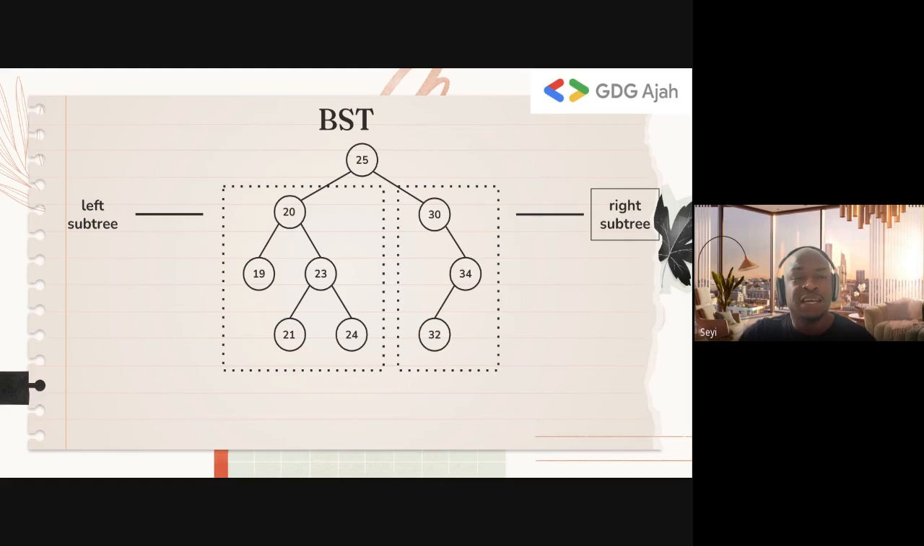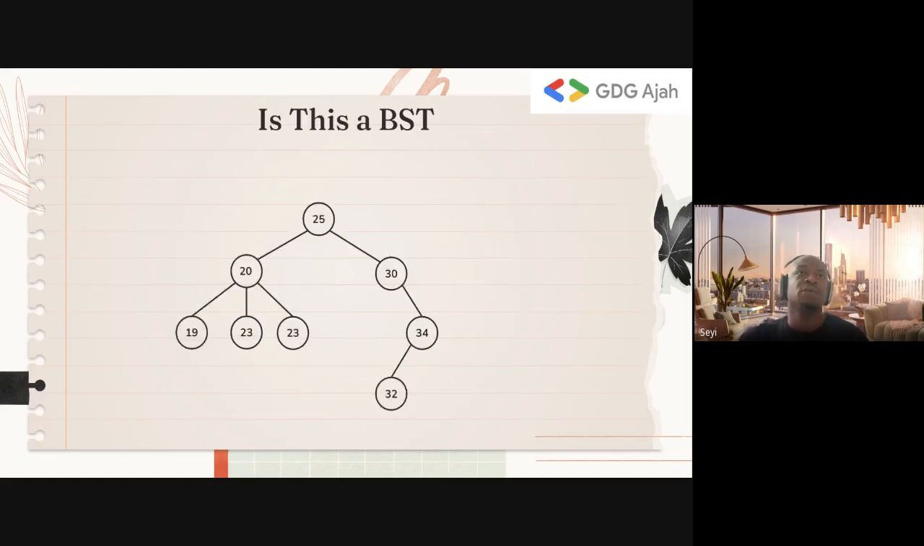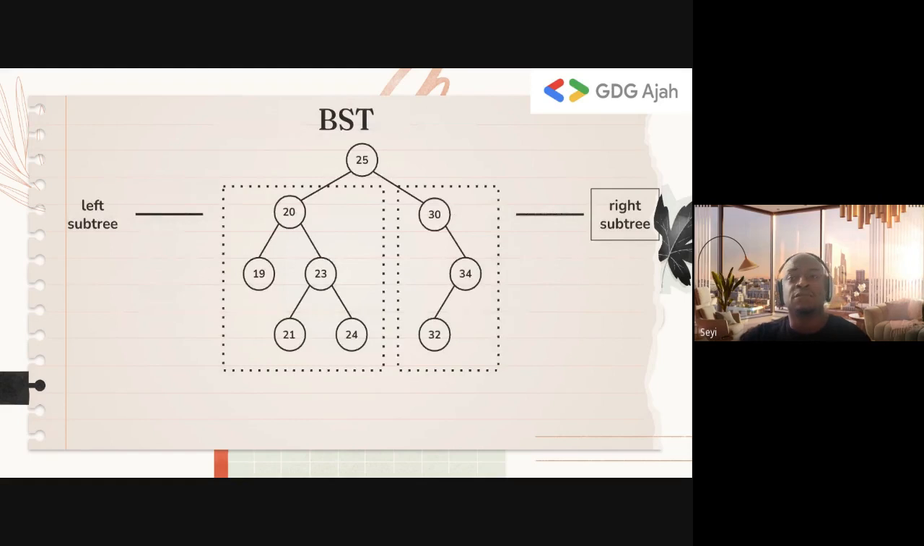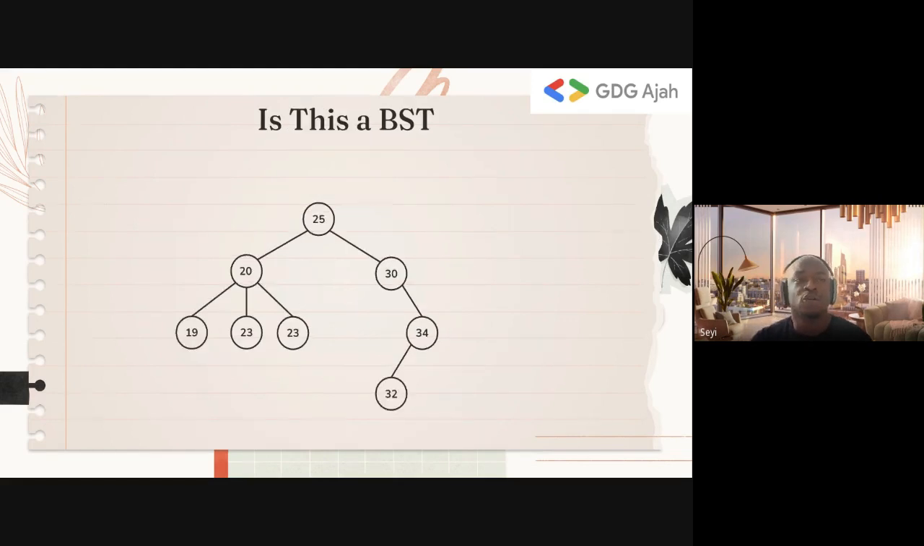There's an exercise, anyway, we'll talk about that later. So I'm going to have exercises for us now. We are going to look at some examples and determine if they are BSTs or not. So what do we think? Is this a binary search tree?